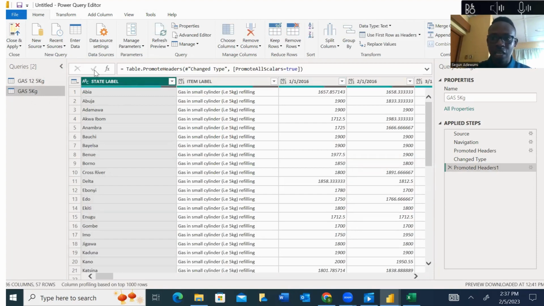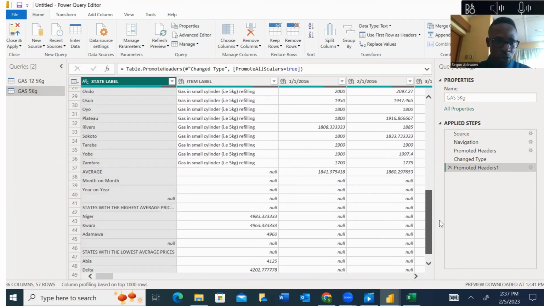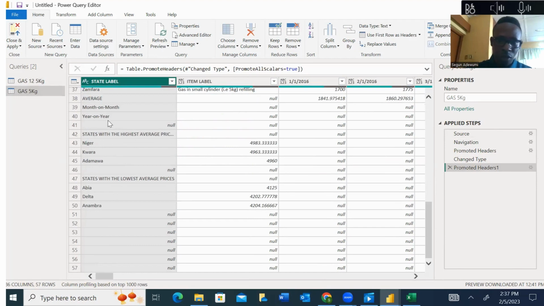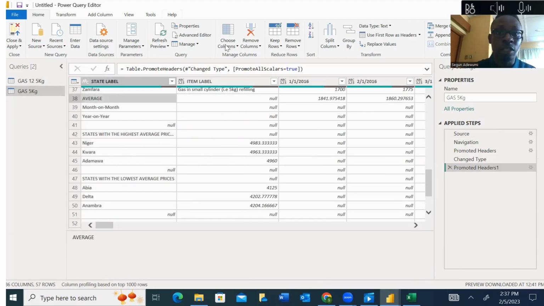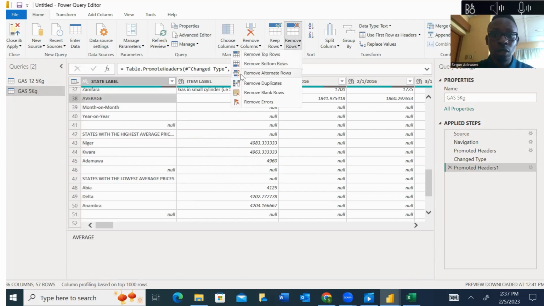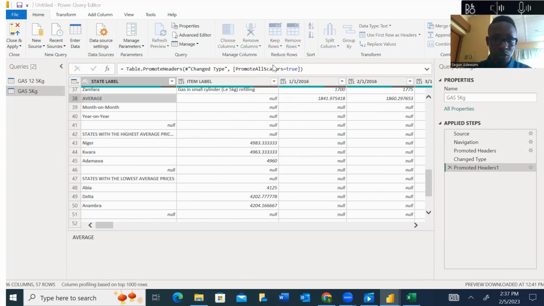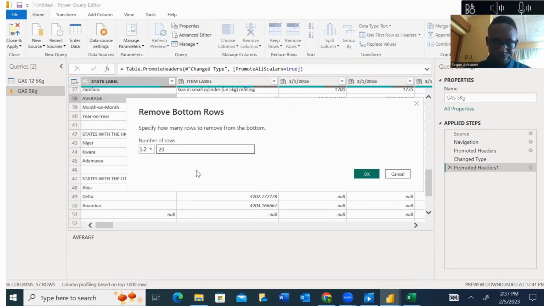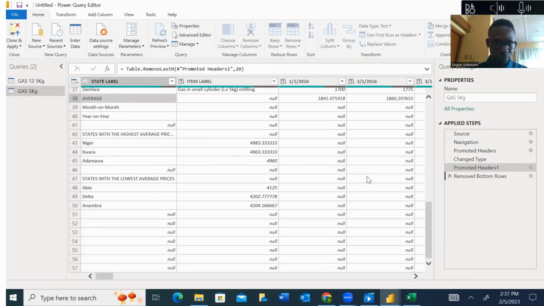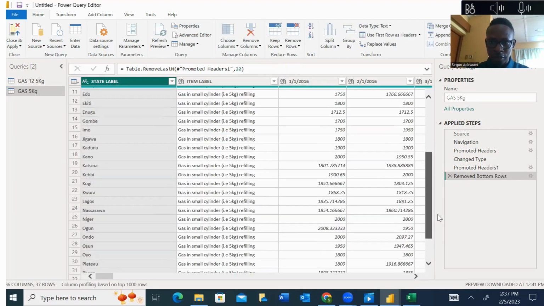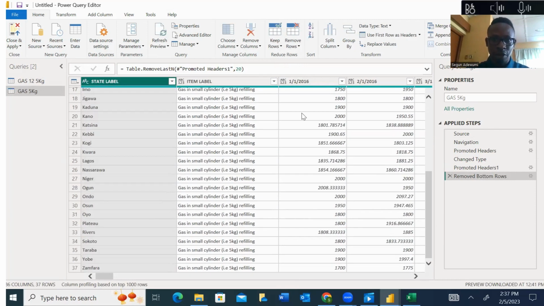So we want to do the same thing to the next table or the next query. It had automatically been promoted to header. All right, if we scroll down also, we see that same thing. I think this should be like 20 or thereabout. Let me see if it's correct. So remove rows, remove bottom rows, and then 20. By the time we scroll down, it's on Zamfara.